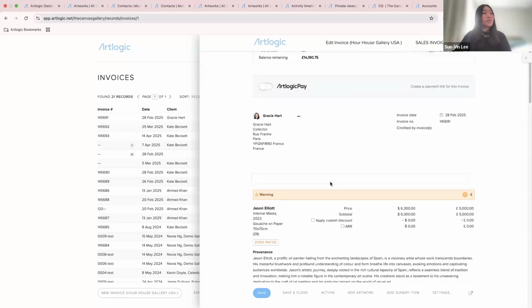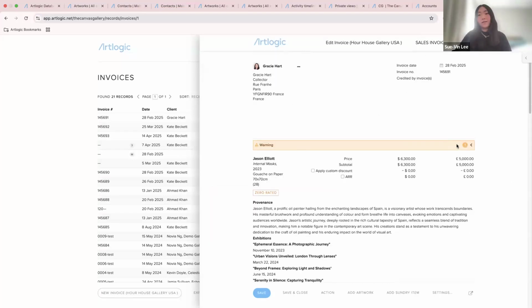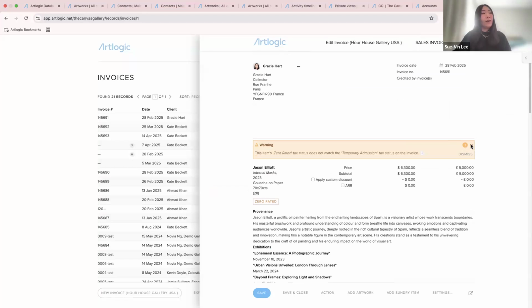Now, when we look into the invoice as well, we're presented with the warnings. So if we click the drop-down arrow here, it tells you why there is a warning status. Now we can see that the tax status does not match.